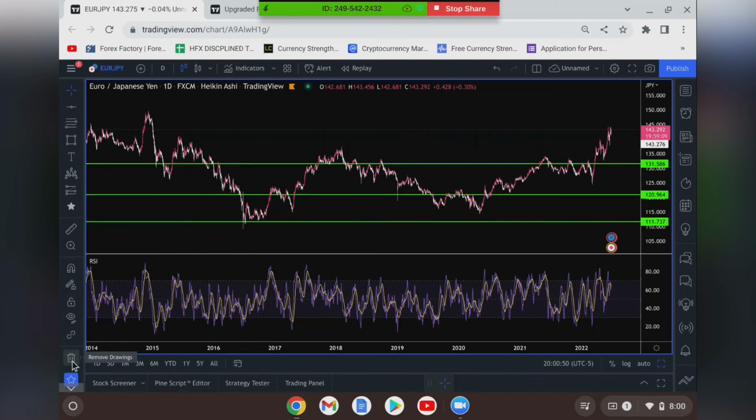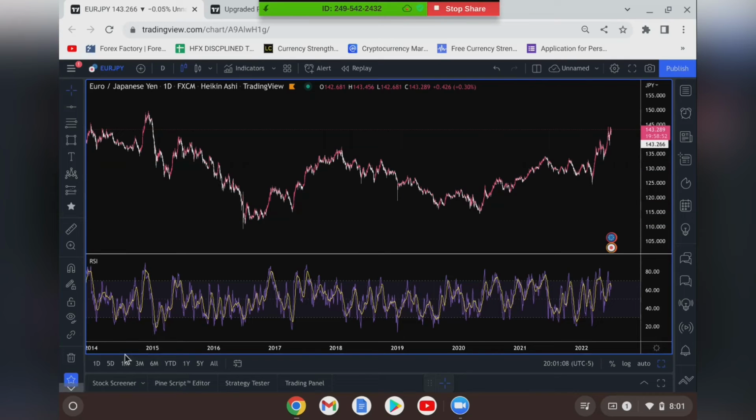Lastly, down here we have our trash can. This allows us to remove all drawing tools from the chart at one time. If I hit it, it'll give me the option to remove drawings, and you will see all 3 lines have now been deleted. Now really quick, I want to just touch on the scales.